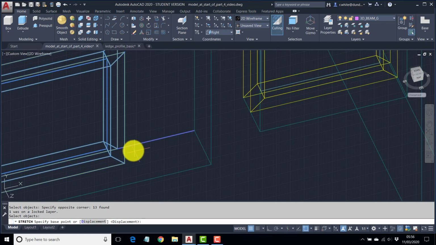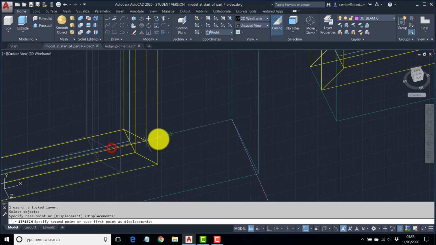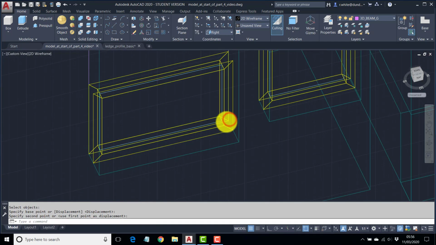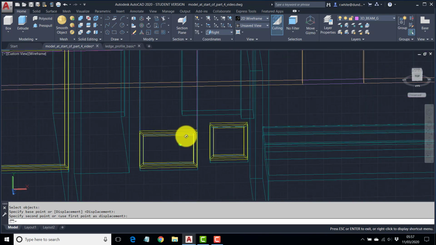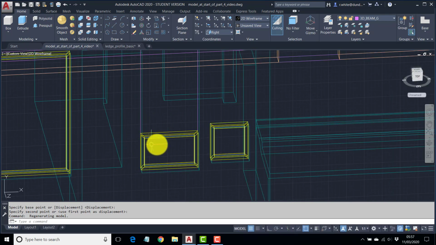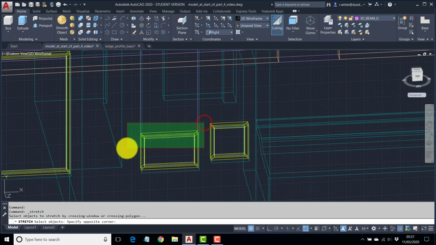Enter. Okay, so it's horizontal first. And then I'm just making the angle a little bit easier to grab the top. Stretch all this area in one go, enter.